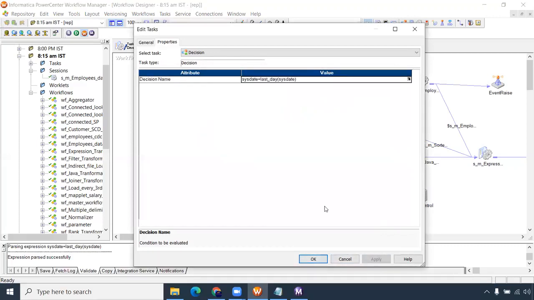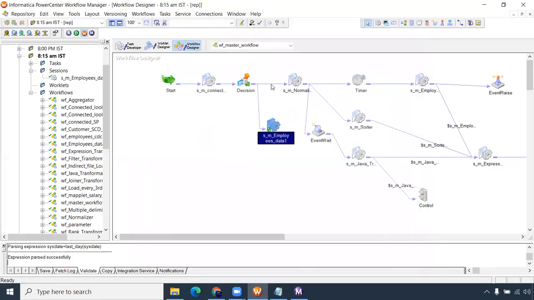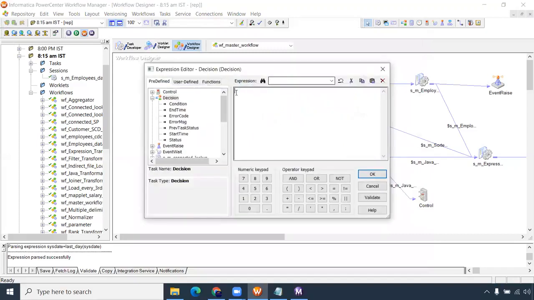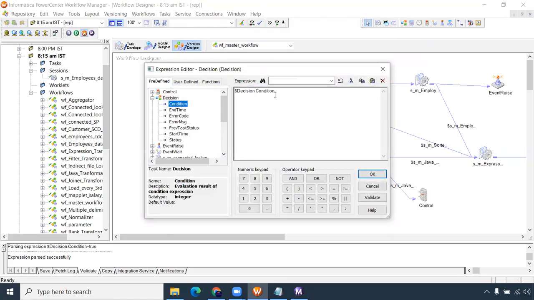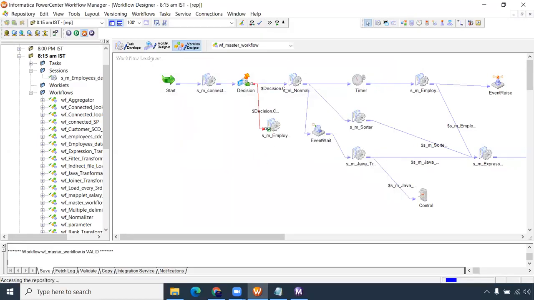If the condition is true, I have to run this one. Condition equal to true. Month end it will go in this flow. Normal days it will go in this flow. So you can double click on the link task. Go to condition equal to false. See, you have to practice this session, then only you can able to get it.